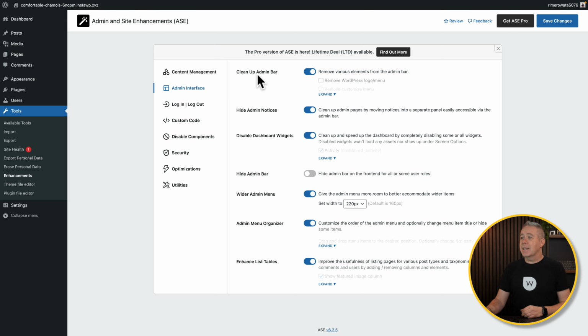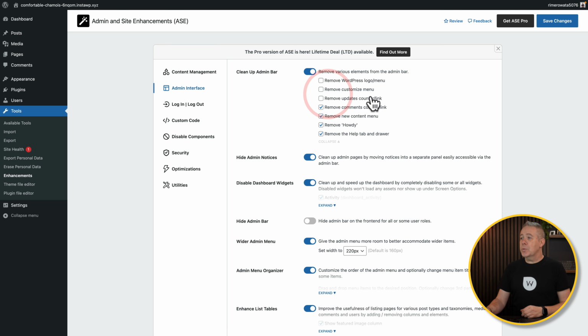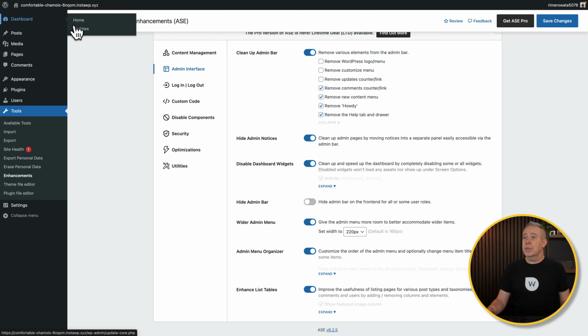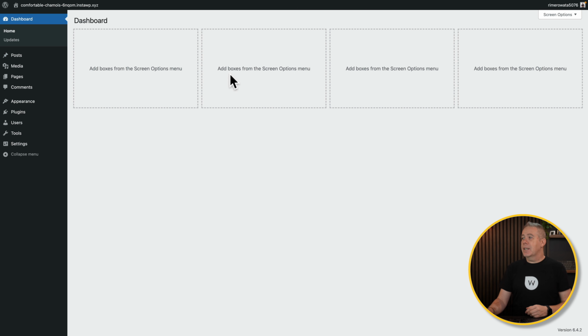For example, we can clean up the admin bar. If we expand this, we can choose what we do and don't want to see inside here. So you may want to remove things like the logo, remove the customize menu, and so on. If you're handing this off to a client, or you just want to get rid of things once things are set up and you're not going to go back and look at them, this is a great way of being able to handle that side of things. The same thing goes with admin notices. You can clean up all those annoying nag screens and so on, get rid of a ton of things there. And the dashboard widgets. For example, if we take a look at the dashboard, you'll see I don't have any widgets laid out inside here.